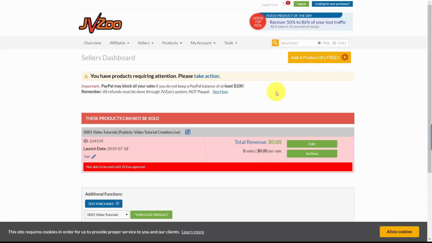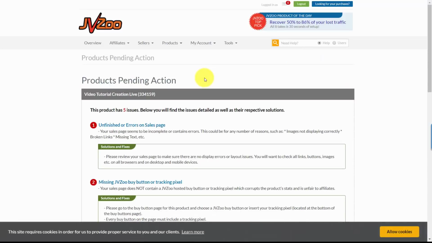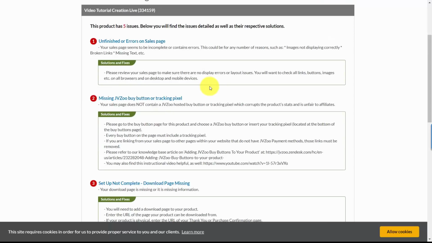In conclusion, when you are inside of your seller's dashboard, before your product is ready for sale, you're going to need approval from JVZoo. When your product is not ready for sale, you'll typically have warnings in the dashboard area. All you'll need to do here is click this link that says Take Action. In this case, this product has 5 issues that need to be addressed. Depending on what it is you need to do, you'll typically have items that are particular to your situation. However, you will want to fix them in order for your product to go live.